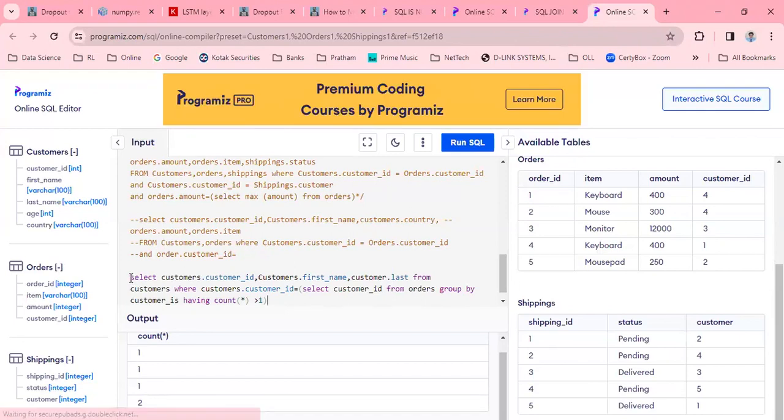Customer first name, customer dot last name, customer ID. This kind of thing. You have to take care of spelling mistakes.